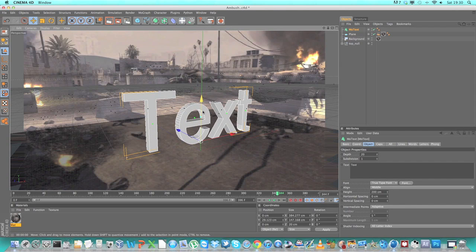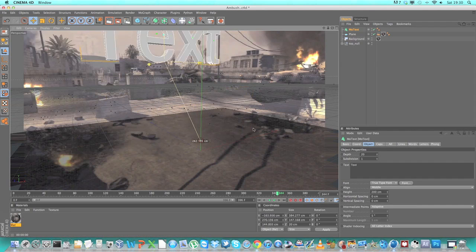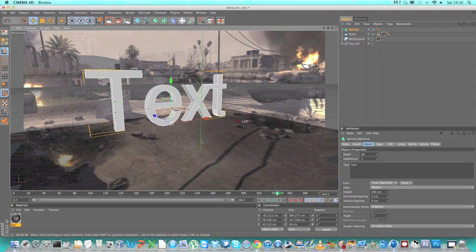Whenever you move in Cinema 4D, you always want to use the arrows, because then you know it's definitely going along a plane. Whereas if you just move like this, it could go anywhere and you don't know where you're going to put it. So I'm just going to undo that in a second.